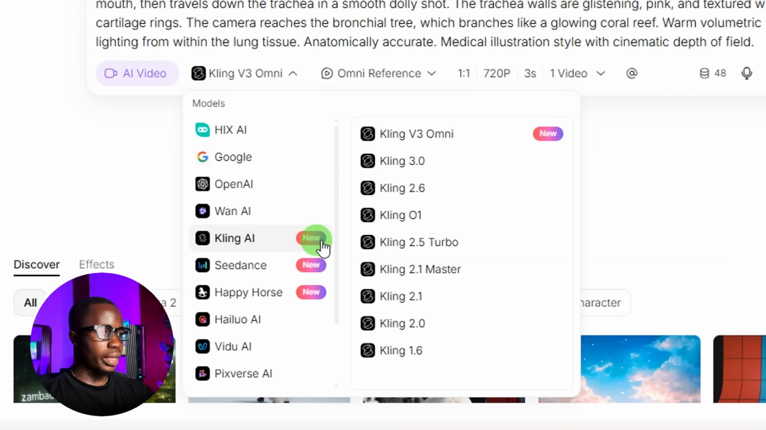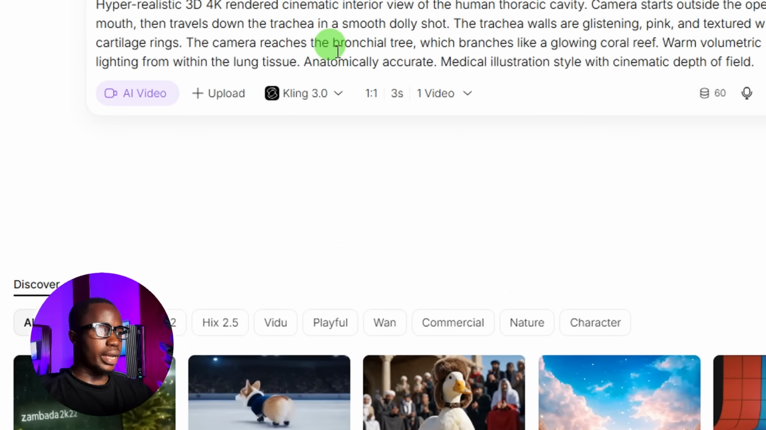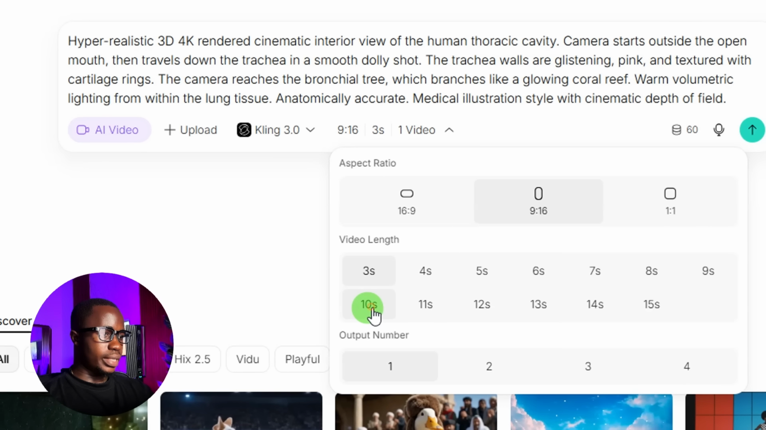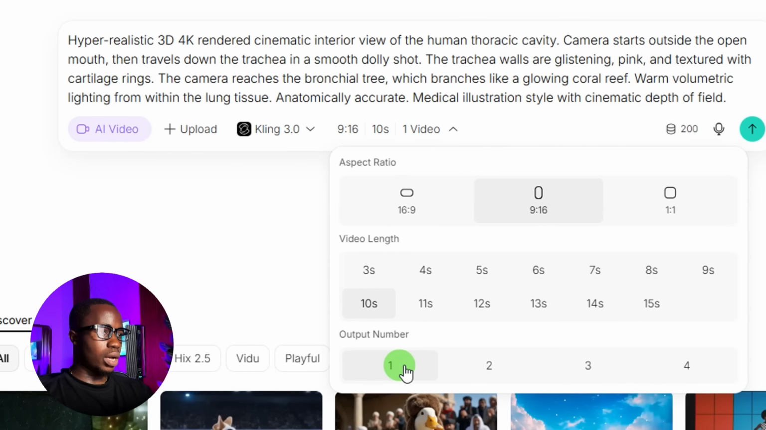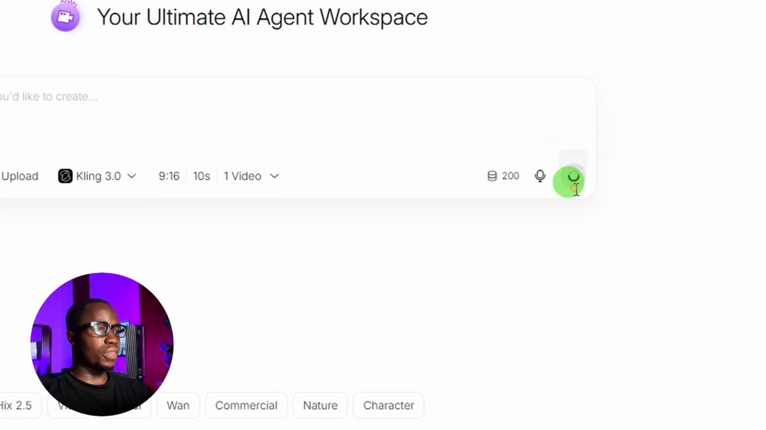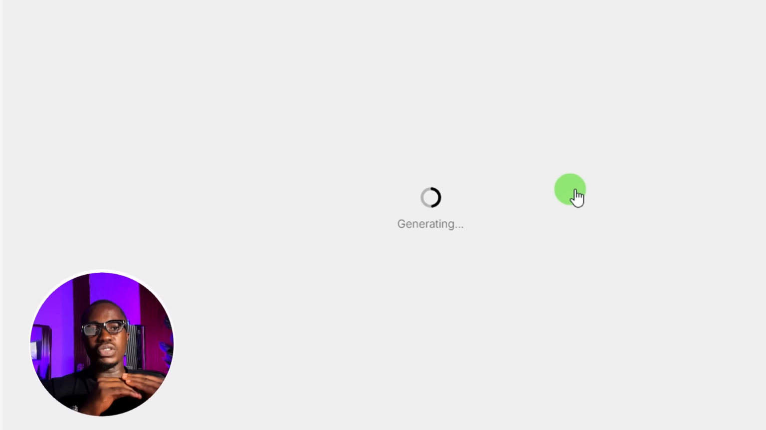So I'll go over to Kling, and then from here I'll select the Kling version. I'll select Kling 3.0. All right, so I'm going to select that. Then from here, you select the aspect ratio of your video. I'll go with the 9:16 aspect ratio. This is where you select the video length, that is the duration of your video. I'll go with the 10 seconds. Then for the output number, I'll select 1. After that has been selected, then you come here and click on the send button, and your video is going to be generated.